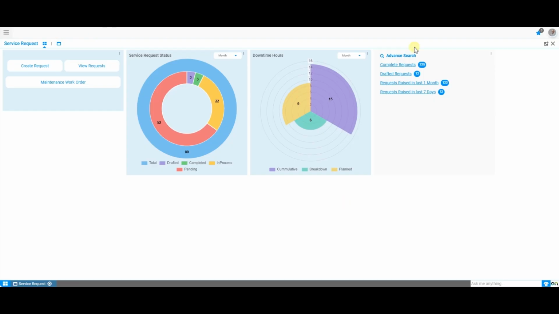The next widget is the Advanced Search widget, which is available on the Service Request screen, and helps you quickly filter and access service request records based on specific criteria. This widget provides predefined filters to instantly view requests that are completed, draft, or recently raised. Here in this widget, you can see we have 4 predefined filters.